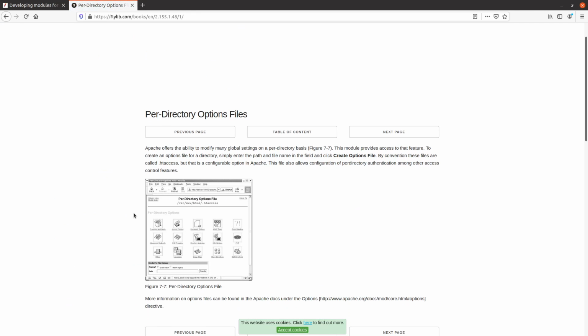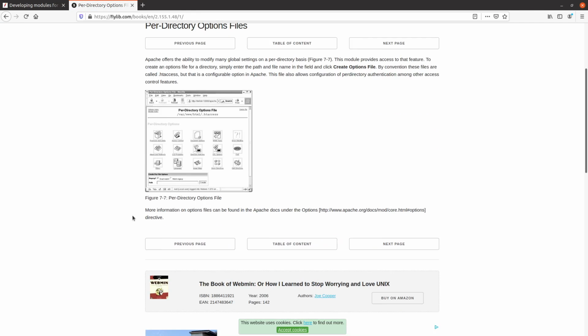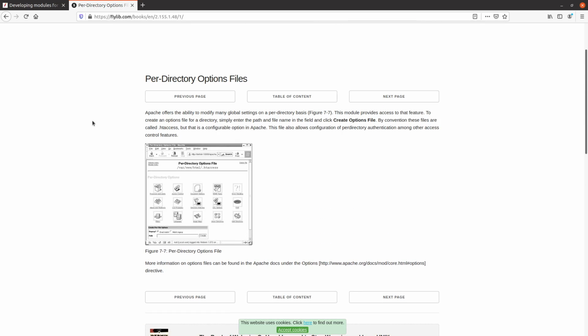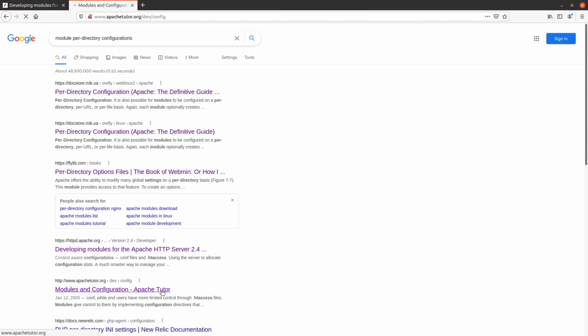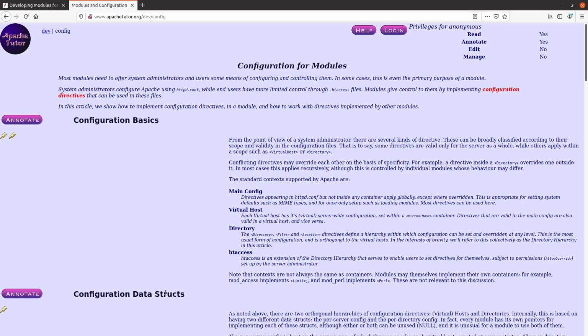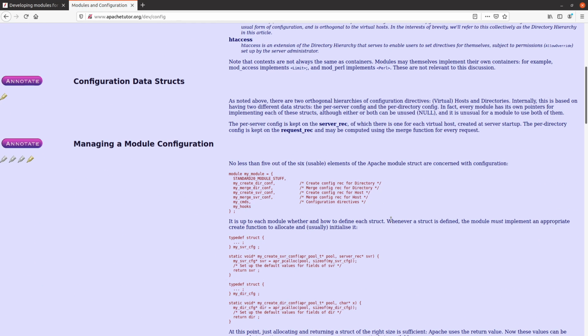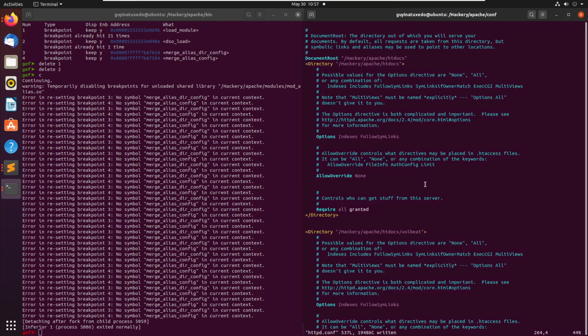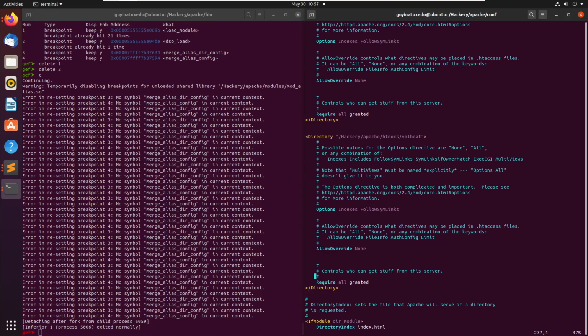Apache offers the ability to modify many... Oh god, this is a wonderful website. I'm going to go ahead and pause it now as I just continue Googling. Okay, according to my Googling, I think I might have the answer here.